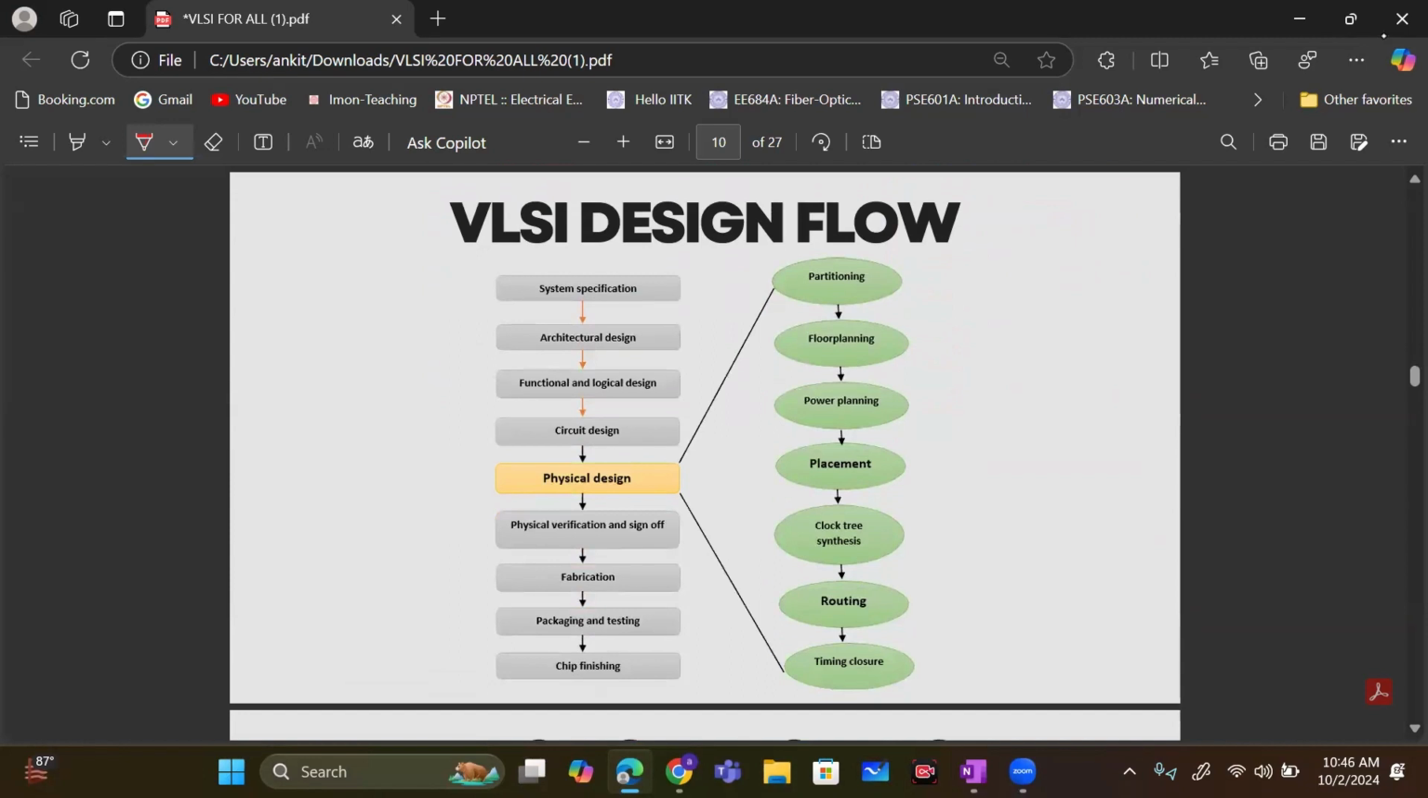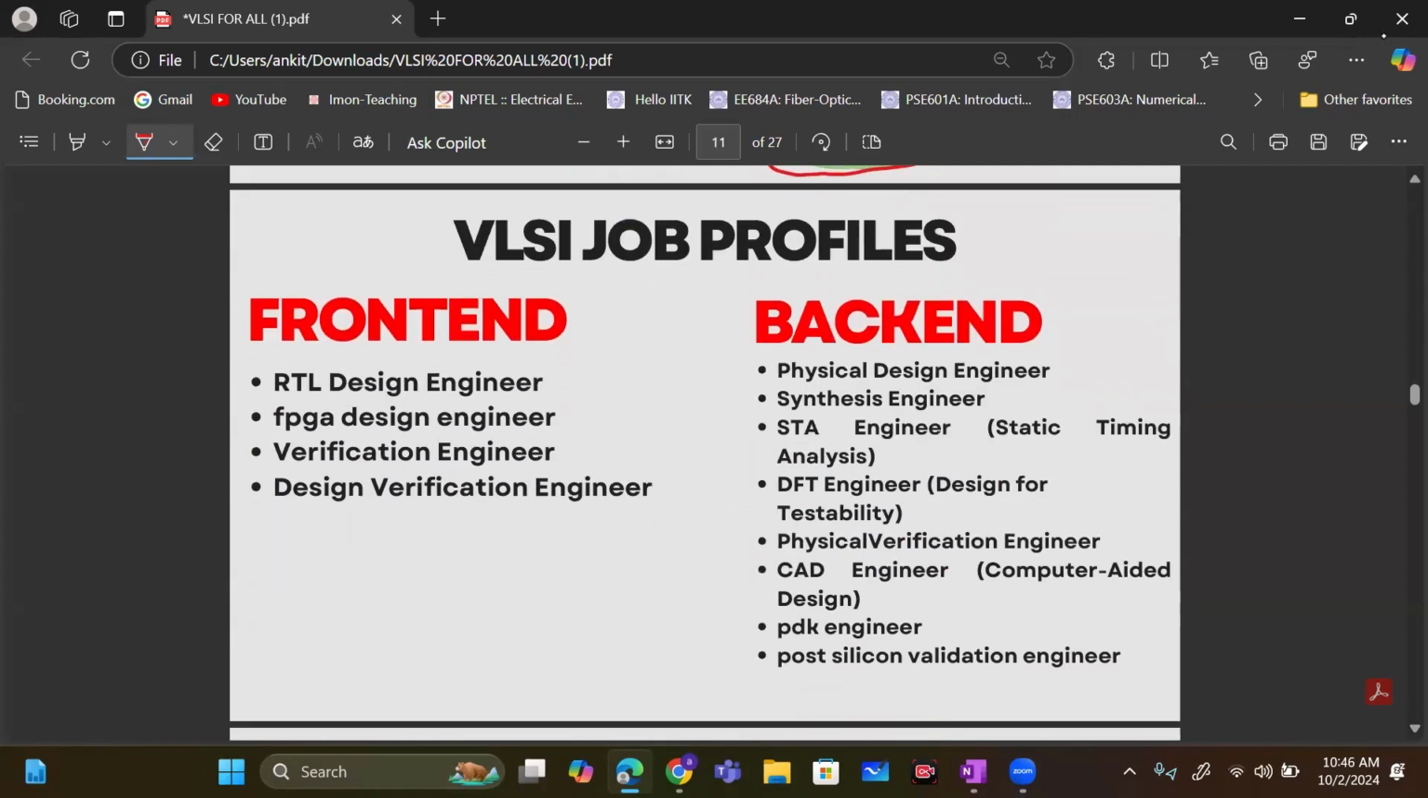So this is nothing but the design flow. Okay, and physical design is another branch where we will do these many things. So this is overall what I already explained, but it is in detail, in depth if you go, but for now I think it is not required. Okay, so now job profile.